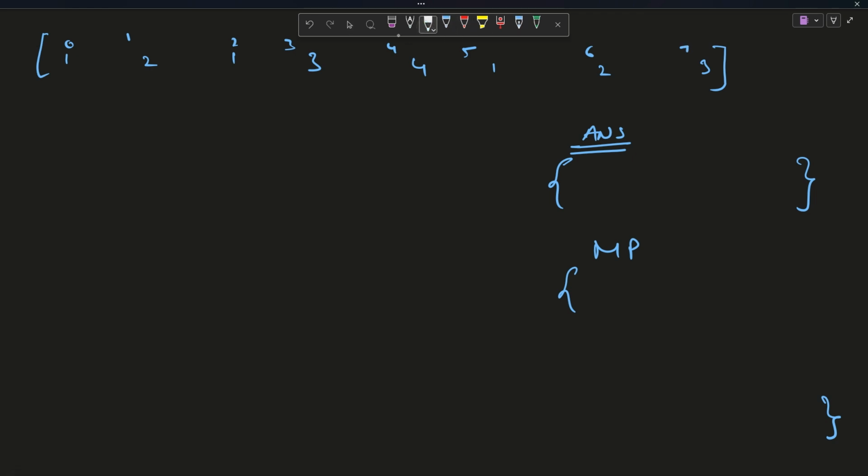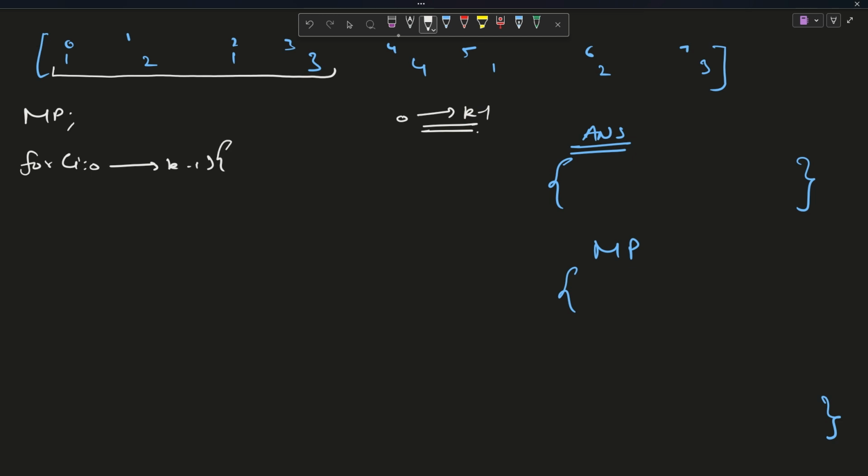Now, the first window contains 4 elements, that is these 4, from 0 till k minus 1. To do that, create a map. For i going from 0 till k minus 1, mp of arr[i] plus plus. If you observe, this traversal takes all the elements inside it and keeps them in mp. That means my first subarray is with me.